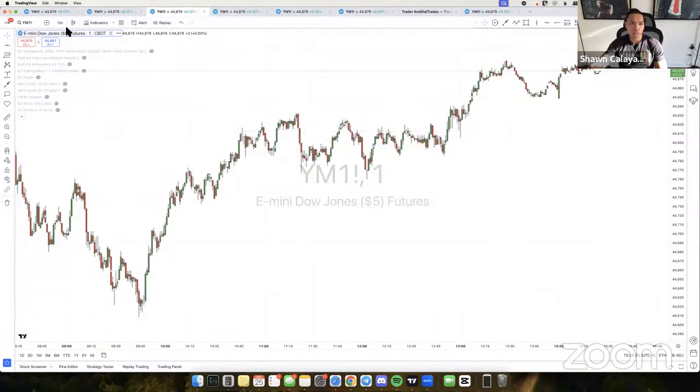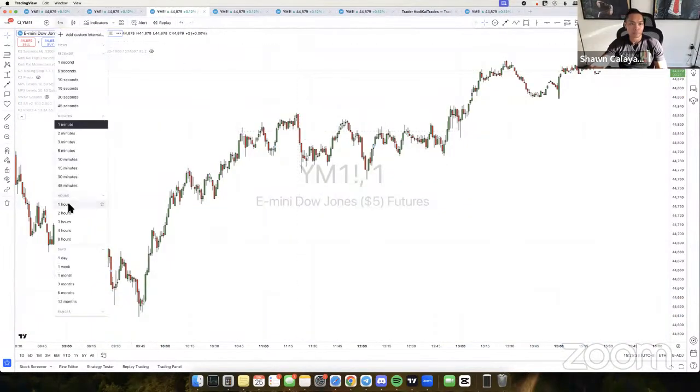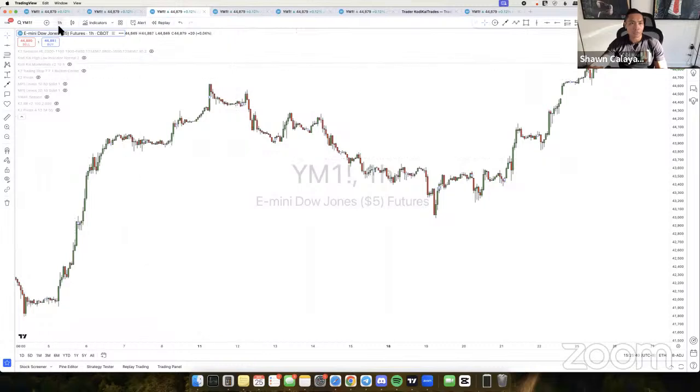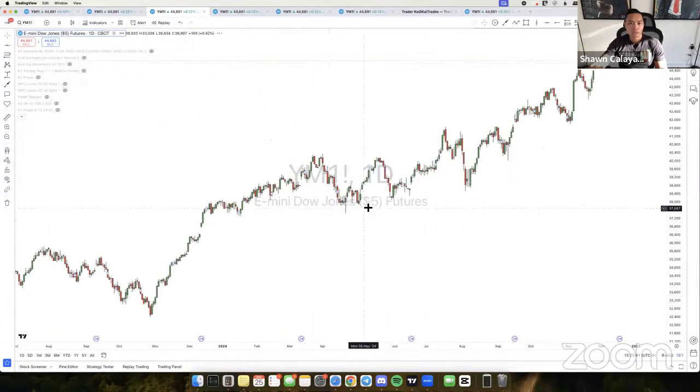But if you want to change the time frame, just click on this here. Click on 1 hour. It'll show you the 1 hour chart. Each candle here is 1 hour. If you want to look at the daily chart, change to daily. Each candle here is going to be 1 daily candle.